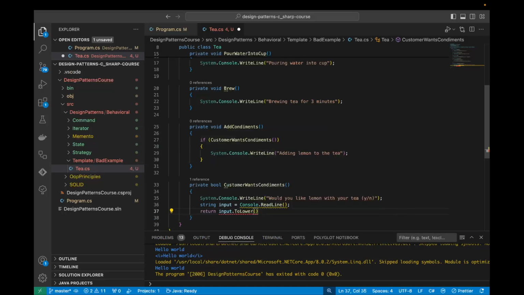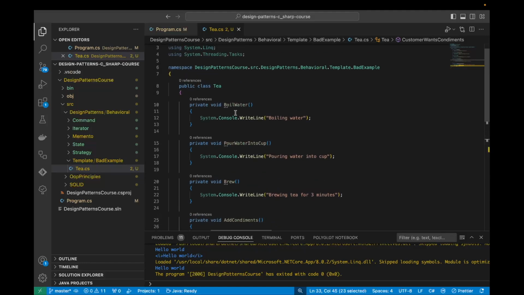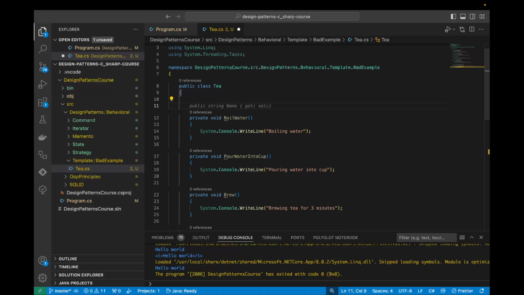So we take the user input, so it should be either a Y or a no, and we make it lowercase, and we check if it is equal to yes. So if the user inputted Y for yes, then this will return true, meaning that the customer wants condiments, and so we add some lemon to the tea. Okay, so pretty straightforward. So now we just need to make one final method, and that is going to be called make beverage.